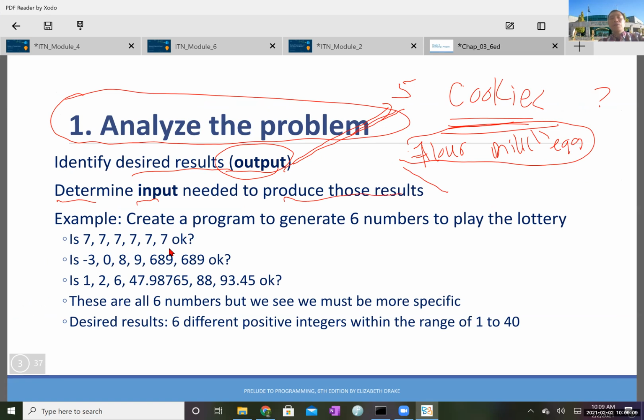Okay, so think about the program here. You create a program to generate the six numbers to play the lottery. Is this okay? What do you think? Is this okay? Generate the six numbers to play the lottery. It's okay, right? Yeah, because we have the six numbers here. This one is also okay. All of them are okay, if the requirement is that it generates six numbers to play the lottery.